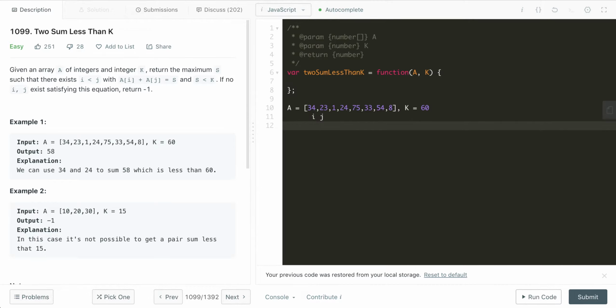Let's have another variable here for demonstration purposes called max. So we'll do i plus j. In this scenario, 34 plus 23 is 57. And then we move j over. So then we go 34 plus 1 is 35. Well, 35 is not bigger than our current max of 57, so we keep going. And we go 34 plus 24, well, that's 58. That's definitely bigger than our current max, so we update our max, and we keep going.